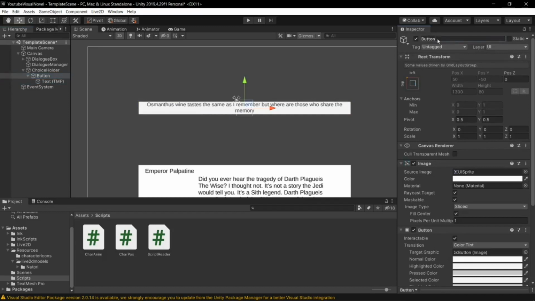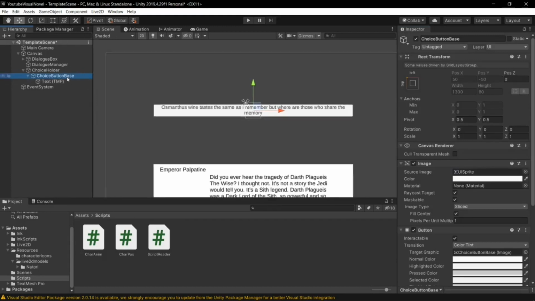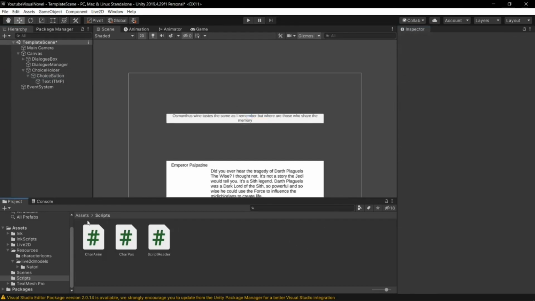Now that I have my button the way I want it, I'm going to rename it. Let's call it choice button. Yes, choice button works.